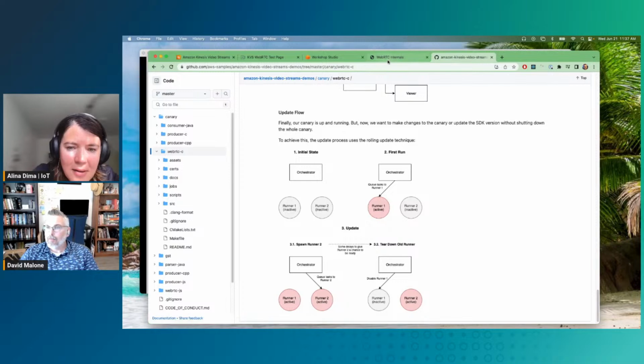Really nice. So David, what do you think the future of WebRTC is? Like where do you see improvements? Like what's next on the AWS roadmap, maybe if you can tell us anything about it.